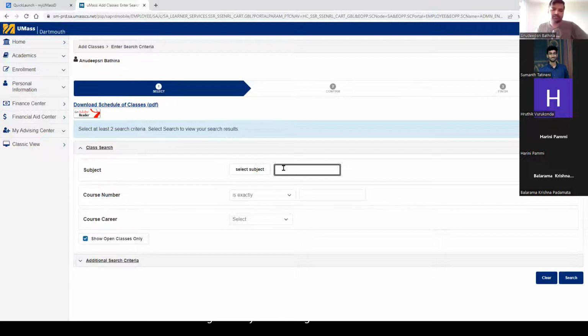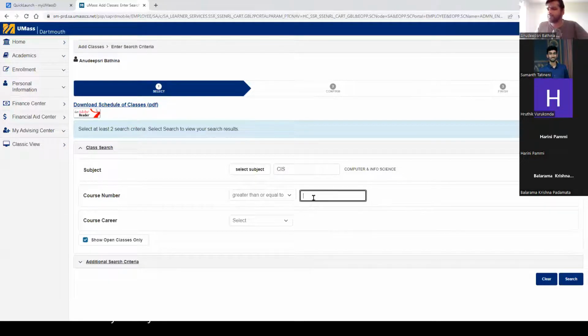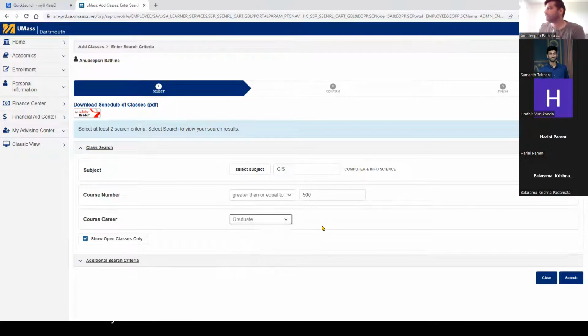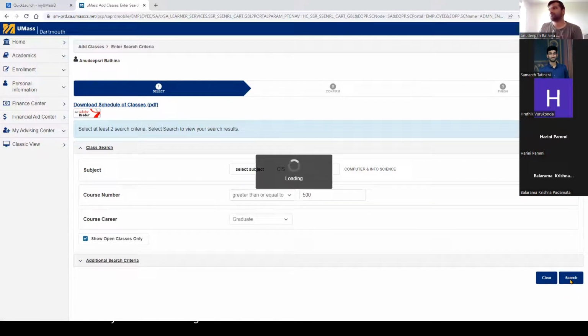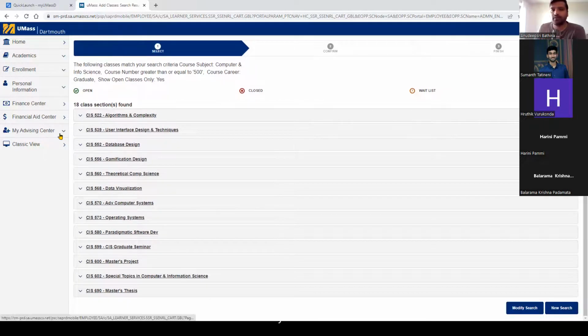When you get into this page, if you belong to CS, type CAS and click on tab so that your subject is chosen, and then the course number. Sorry, generally your master's course number is always greater than or equal to 500. And you can choose graduate and search. So these 18 class sections are found.